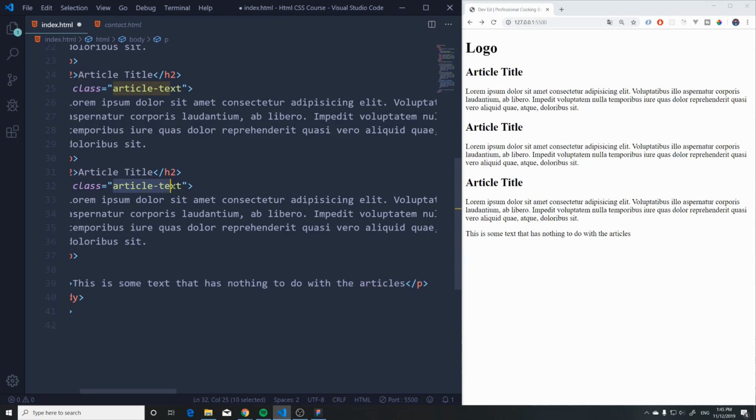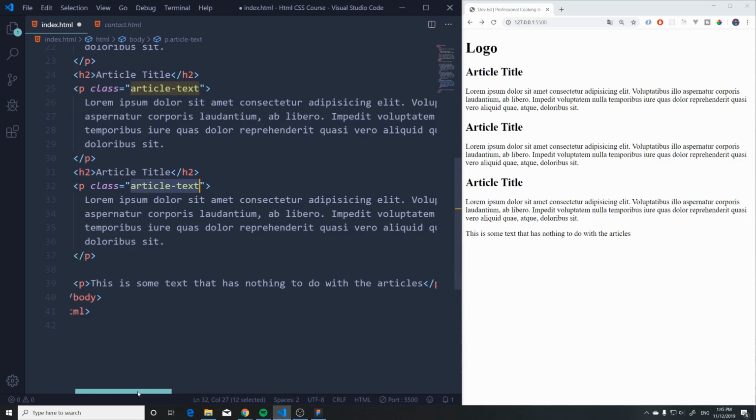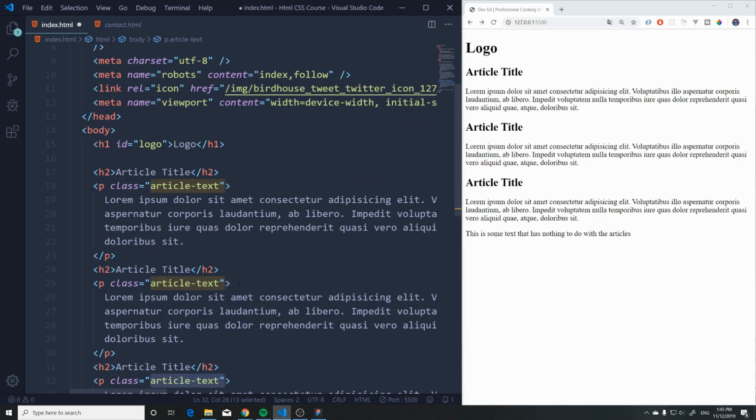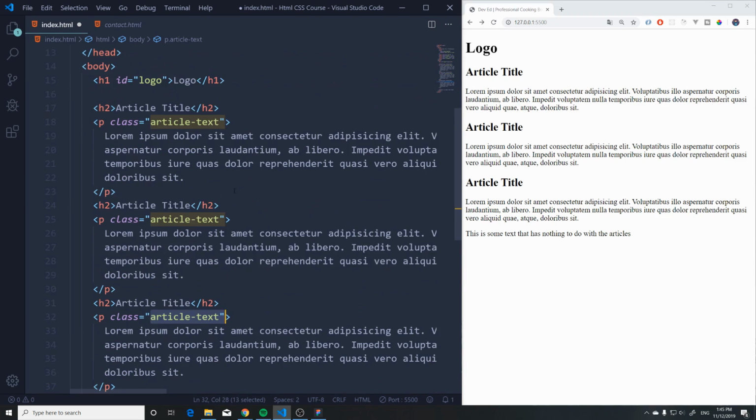So what we're going to do is select this class, and it's only going to style the paragraphs that have this specific class. That's kind of a tongue twister. Did that even make it? I'm not sure if that made any sense.